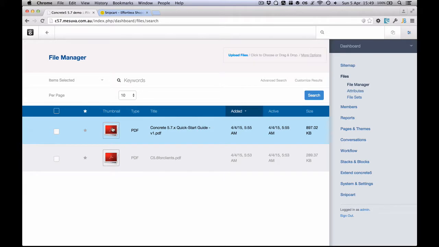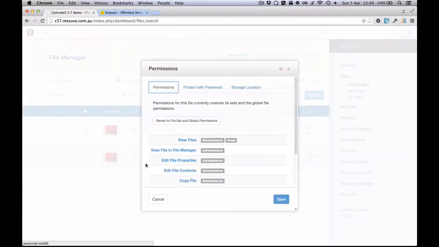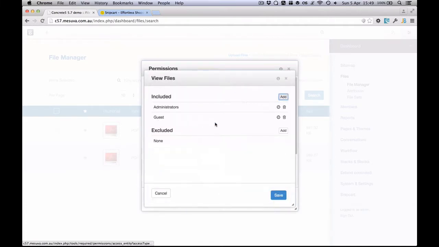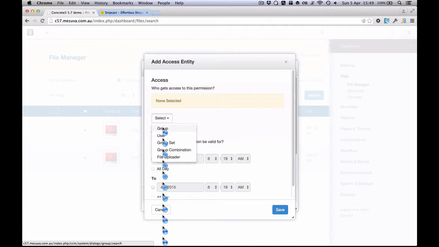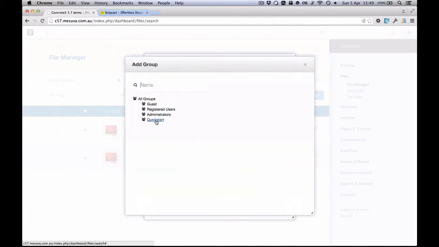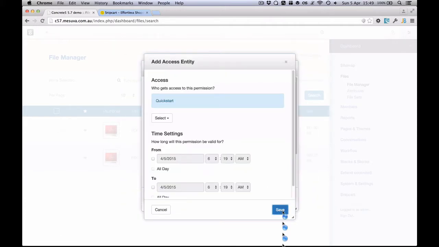And this is my quick start guide here. Now, files themselves also have permissions, and I'm going to change to the view file permission. I'm going to remove guest, and I'm going to add in the new permission that I just created. So go into group, and that one's quick start.